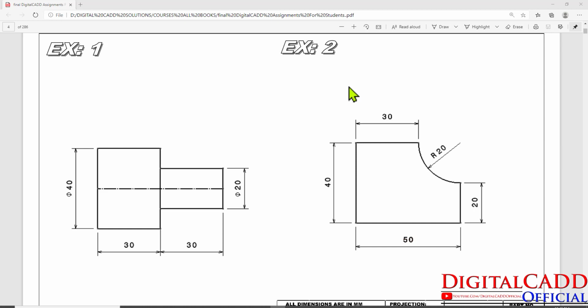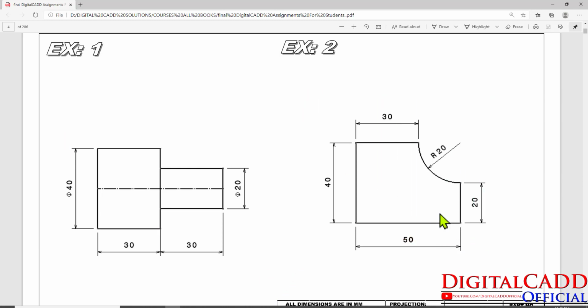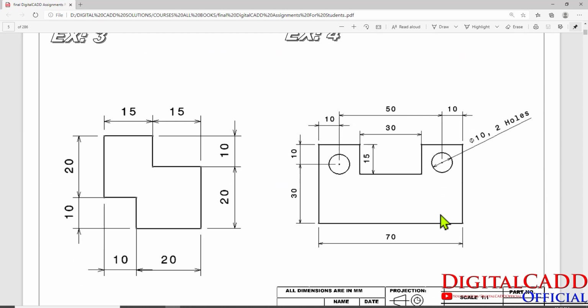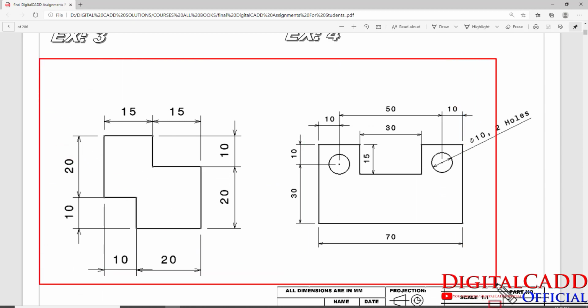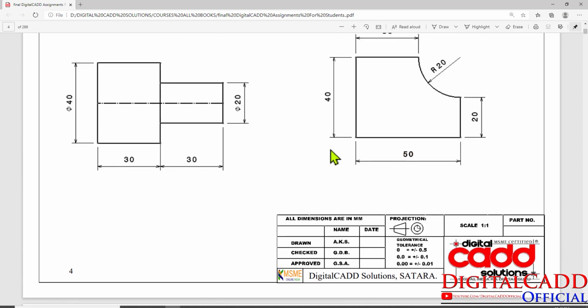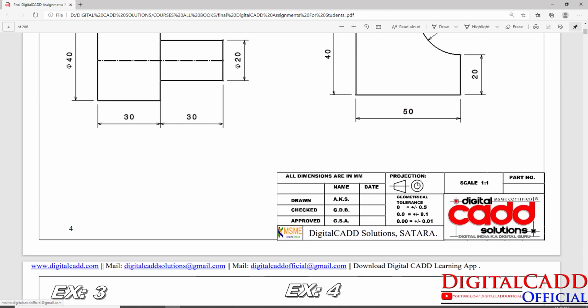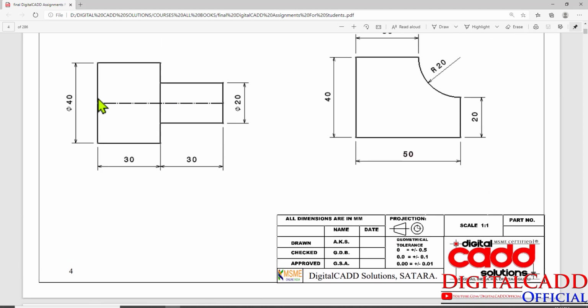In this session, we are going to create some basic mechanical parts, that is exercise 1, exercise 2 and 2 more from sheet number 2 like this. So these 4 basic drawings we are going to discuss today. Okay, so be with me. If you have any doubt, then feel free to ask.